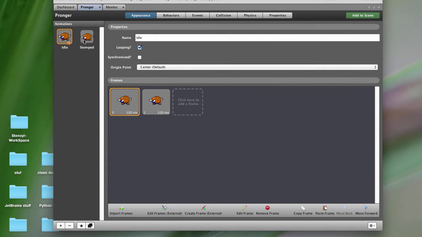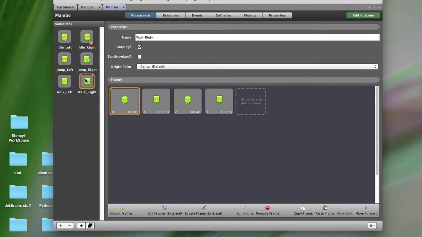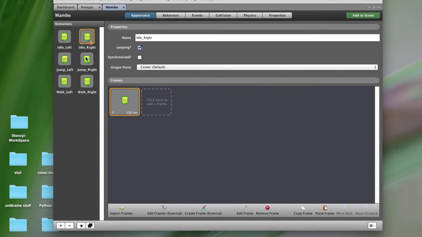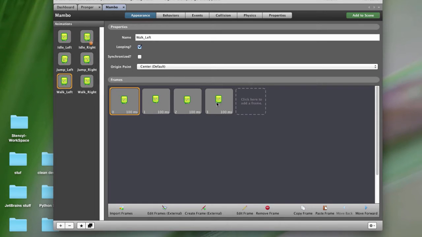Now on either one of these, you can see when an animation has multiple frames and is thus animated, or a single frame. And the same for Mambo. So we can see here that these are all single graphics. And we can see here that walk left has 4 frames and walk right has 4 frames. So if I wanted to make my own graphics, I would need to think in those terms.